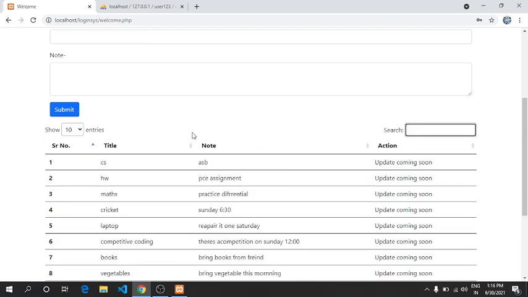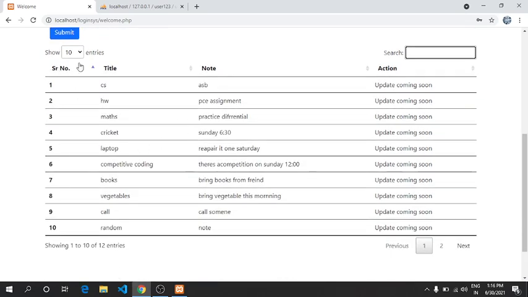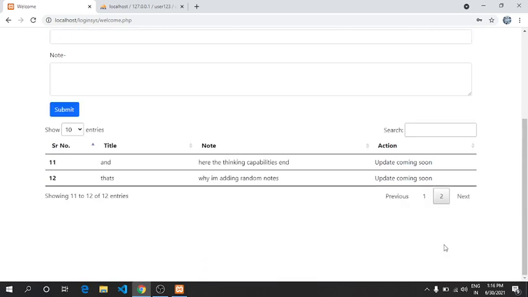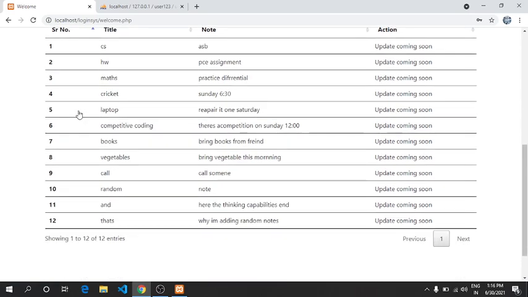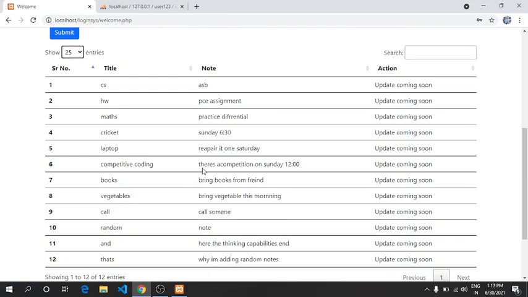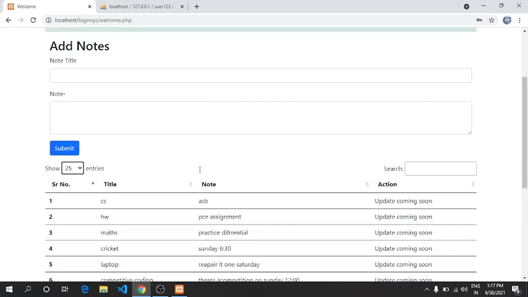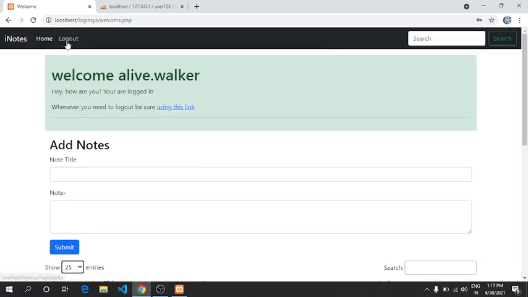And over here you can see the 10 entries, and then you can also see the next entries which are on page 2. So you can go over here and you can see 11, 12. I just added some random notes. And if you want to see all the entries, you can select the number of entries you want to see at one time. So let's see 25 entries at one time. It has only 11, so it is showing only 11 entries. So I hope you like my website, and I will just log out from this.